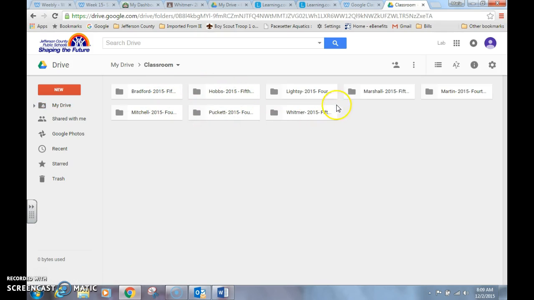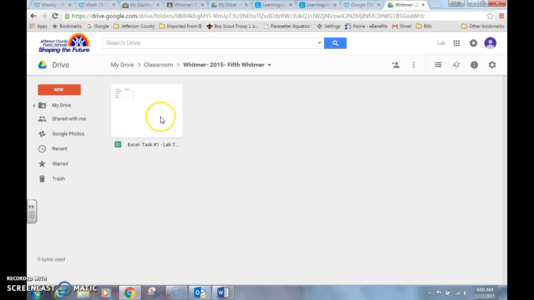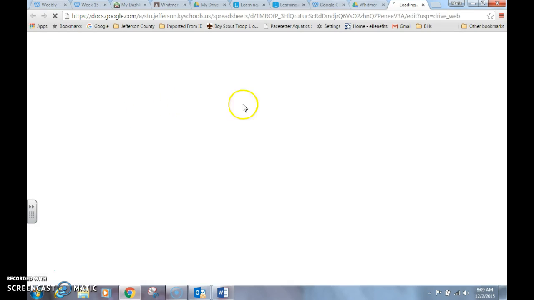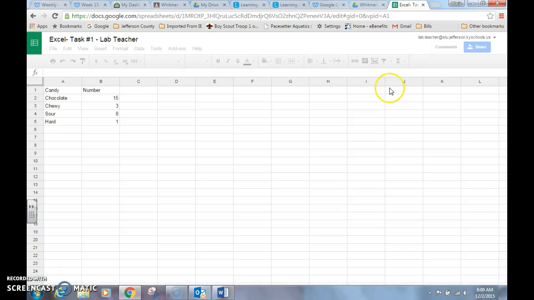You want to locate your teacher. You should only have one at this point. You will double click into that folder. And then there is the activity that you began. So you will open that by clicking this twice. It will put it in a new file.